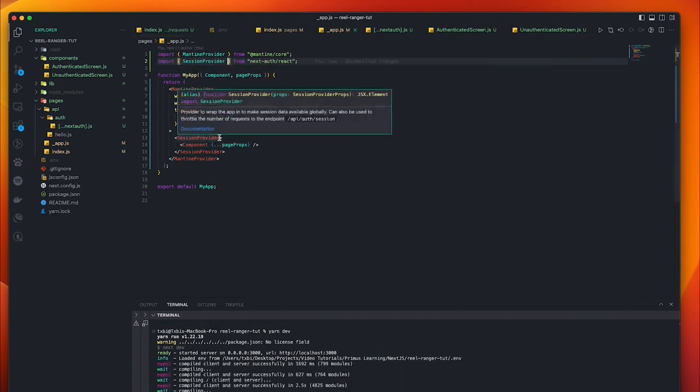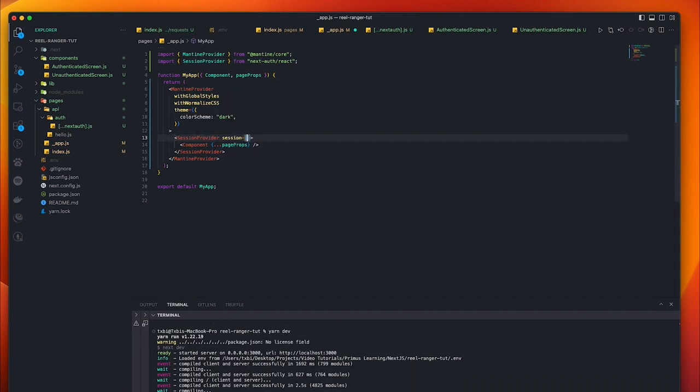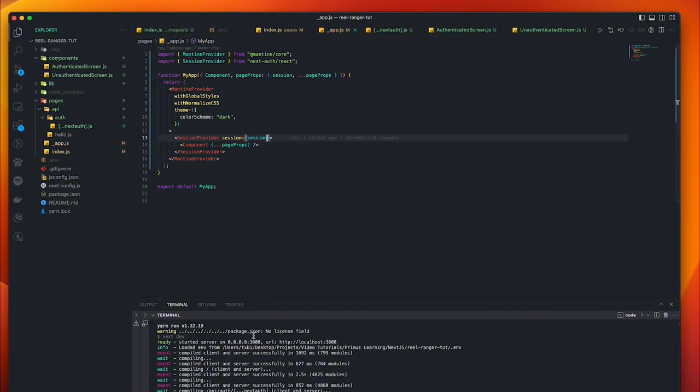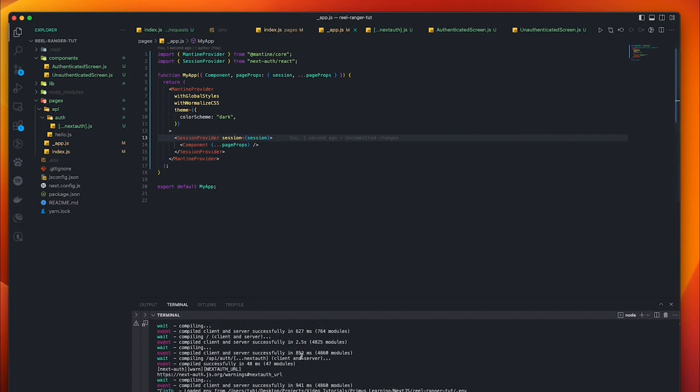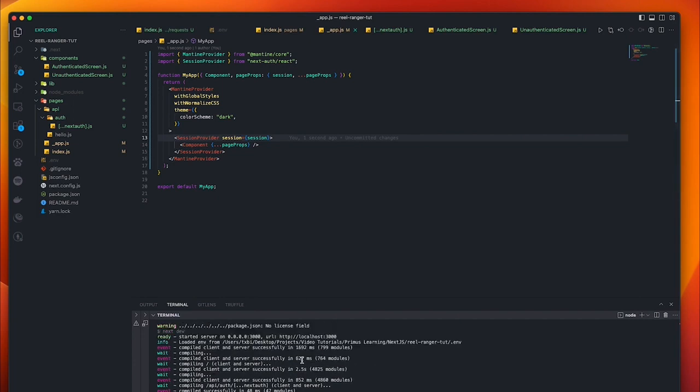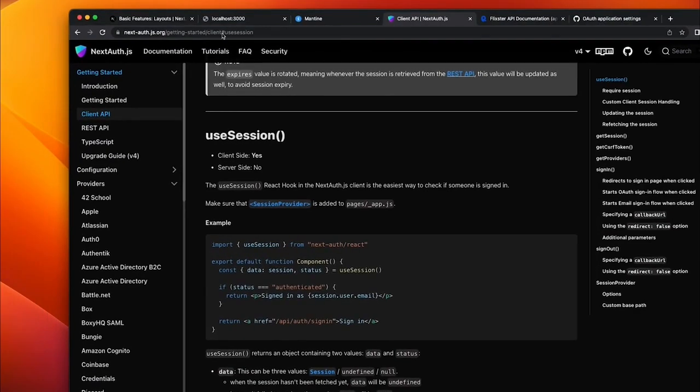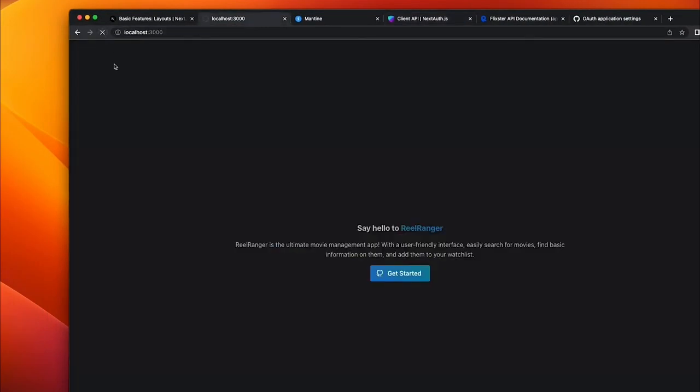We have our SessionProvider, and we're going to pass in a session property, and we're going to move to pageProps here. Just a little configuration that NextAuth recommends. We're going to say session, and destructure pageProps. Okay, this will pass in that session, and we're good to go. So it's recommended you close your server and restart it. Okay, so we restarted our server, and we're going to reload our page so we can start using the useSession hook.